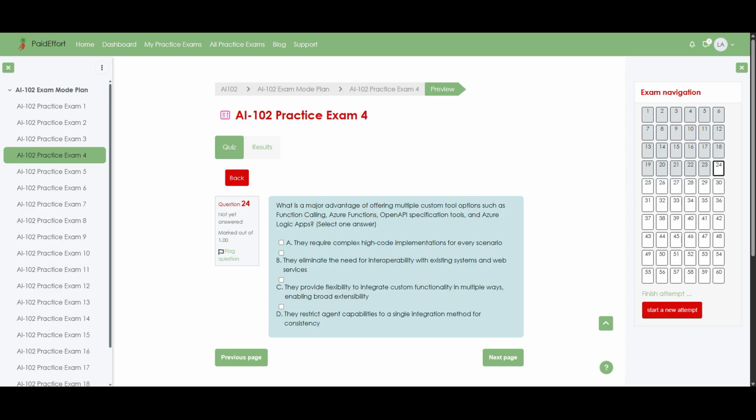B. They eliminate the need for interoperability with existing systems and web services. C. They provide flexibility to integrate custom functionality in multiple ways, enabling broad extensibility. D. They restrict agent capabilities to a single integration method for consistency. Answer: C. They provide flexibility to integrate custom functionality in multiple ways, enabling broad extensibility.